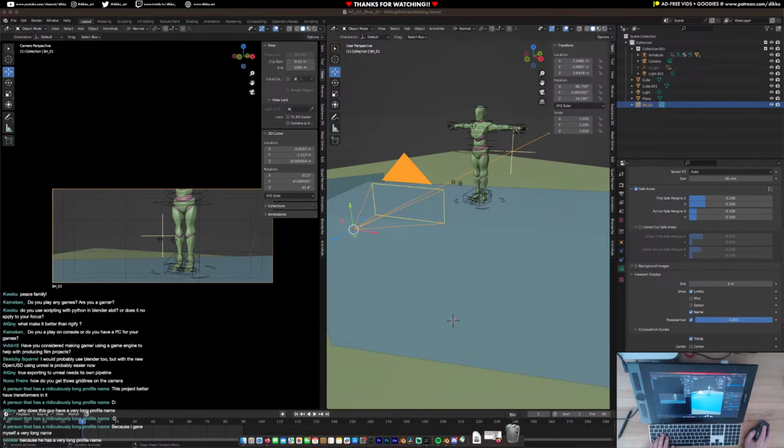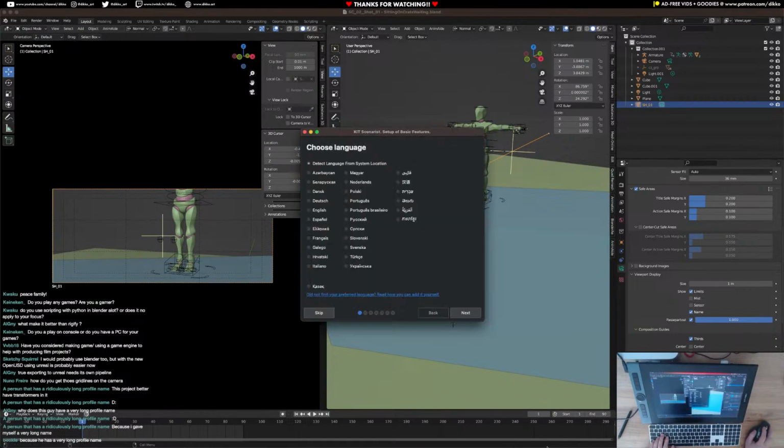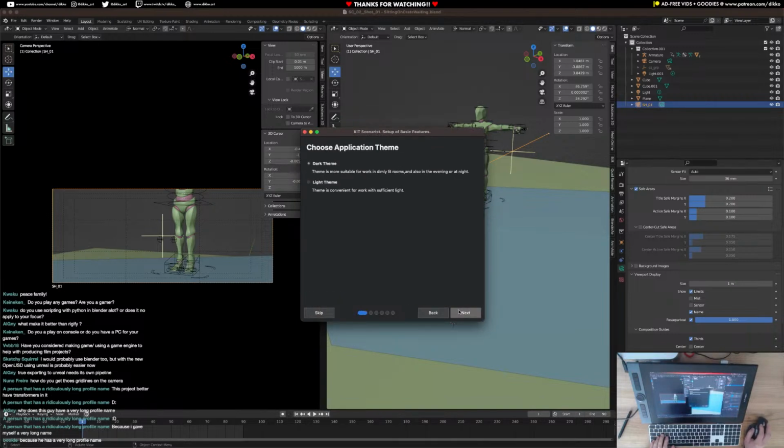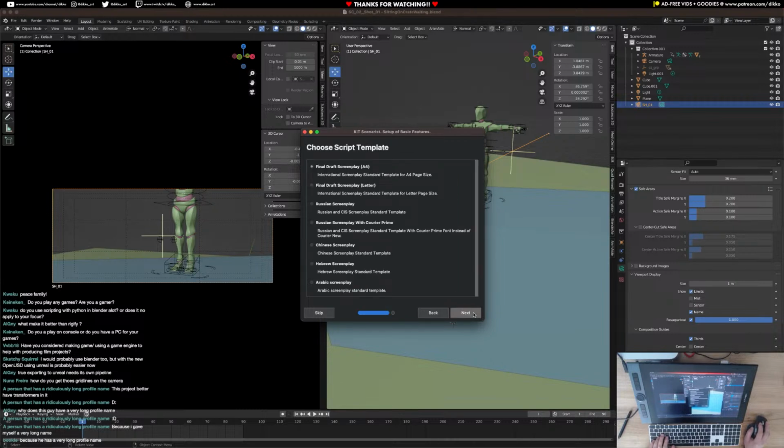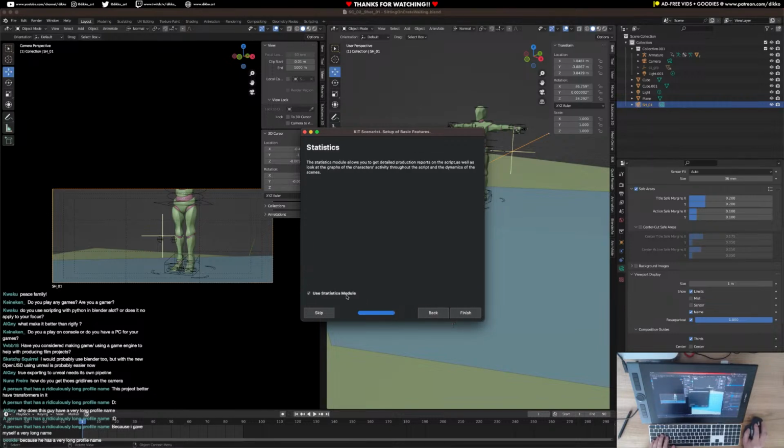All right, let that open up. All right, so I want English, and I want dark theme. Yes. No. Oh, yes, I do want to have that, and I want to have that. Yes, and script, and I'm gonna have Final Draft as my setup. Okay. Yes, finish that. Cool. So we're on our way.